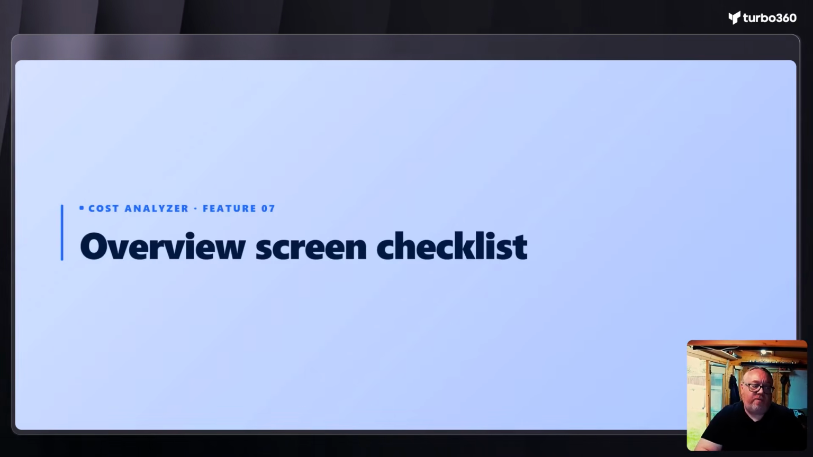So the next feature we've added is an overview screen checklist. This is a really small thing, but I think it's quite effective.